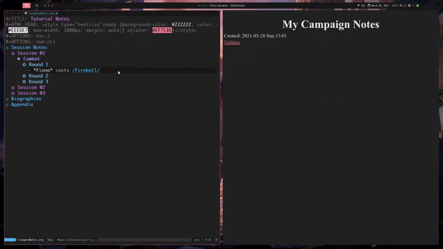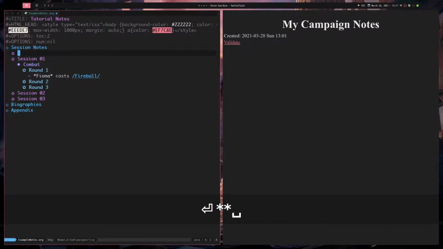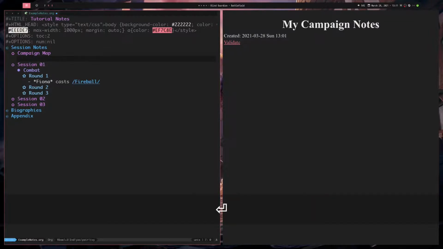Okay, so now what if we wanted to do something where we add, let's say, a campaign map? So I'll go over to session notes and I'll add a campaign map heading. And in order to add it, you add images in org mode with 2 enclosed brackets, like so. Now, to tell org mode where the image is, we're going to use a dot and a forward slash. That tells it that we are searching for an image in the same folder that the notes file is in. So I have a file in that folder called test.jpg.